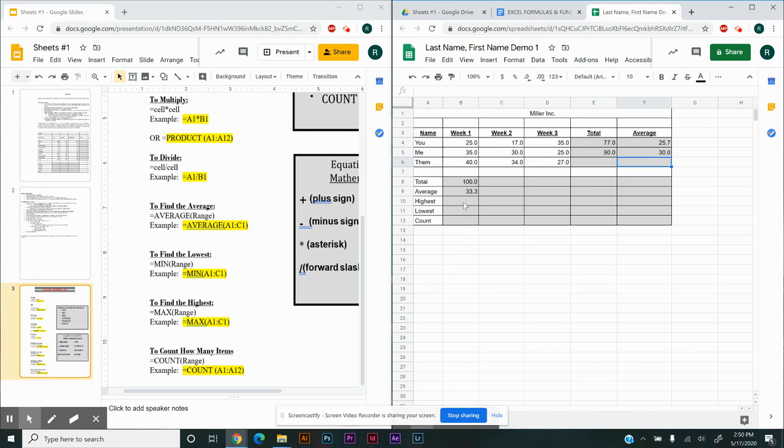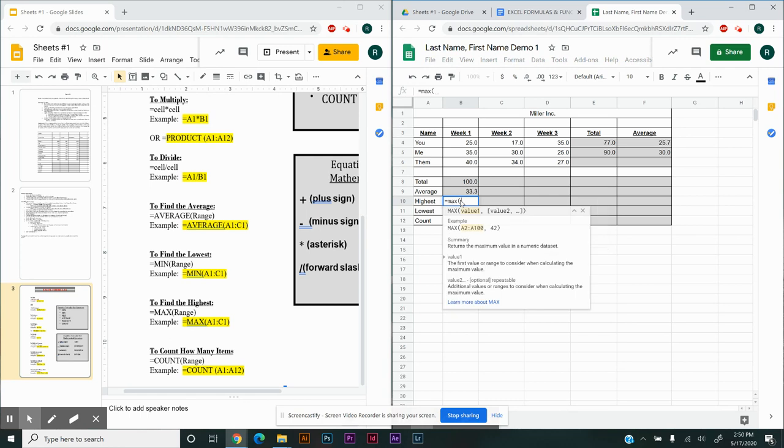Now we go down to here, and it talks about the highest, lowest, and count. So on these notes down here, I don't know if you can see them or not, the highest is max, that's the command. The lowest is min, and the count is count. Everything else remains the same. So let me give you an example here. The highest is equal, max, shift 9.